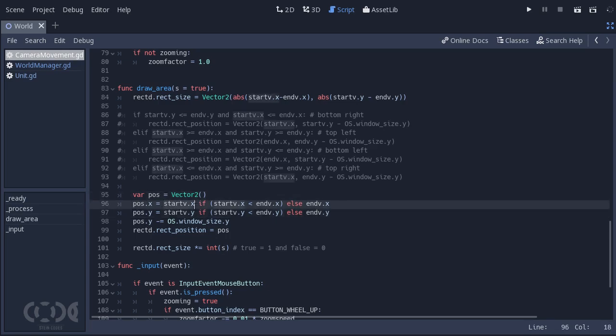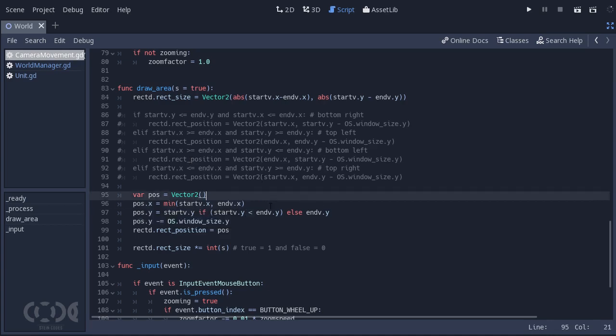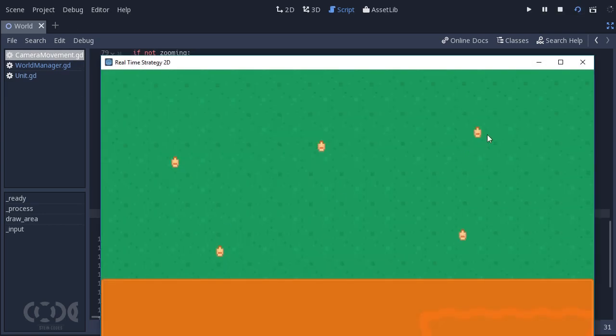So wherever you are getting the value of start v to be less than that of end v, you should be taking start v, or you will be taking the lesser value of the two. You can just write it as min start v dot x comma end v dot x, and this can be done the same way for the y values. Copy and paste it and just change it to y, and it's done, and it will work the same way. As you can see, you can just select, deselect, and do whatever you want to.